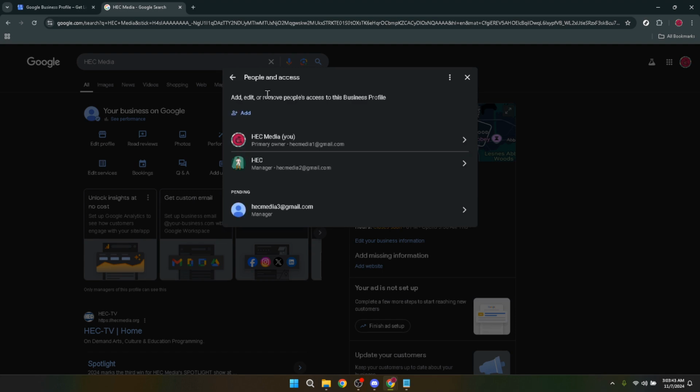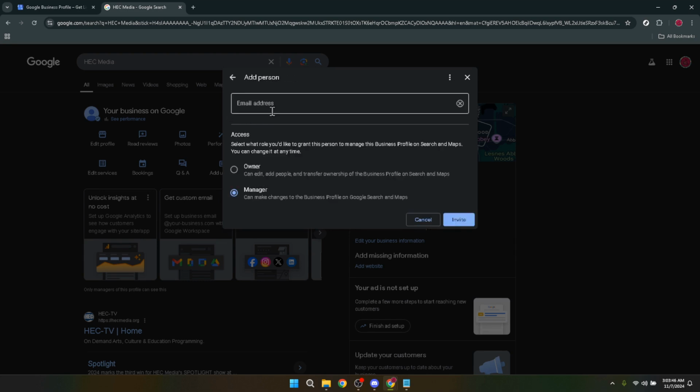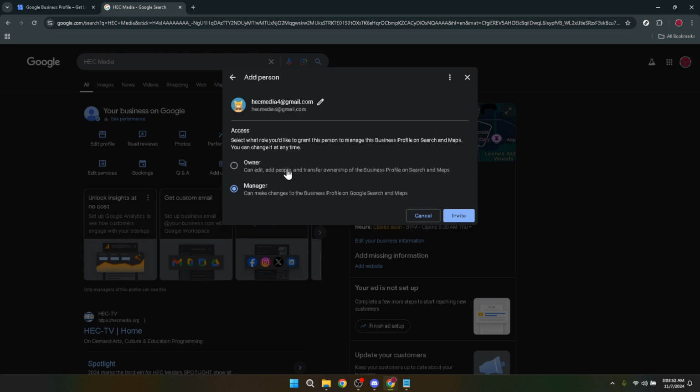Within the People and Access section, you'll see an option to Add. Click on this to begin the process of sharing access to your profile. This is where you'll specify who you're inviting and what role you're assigning them. In the field provided, type the email address of the individual you wish to give access to. Make sure to double check the spelling of the email address to avoid any issues with the invitation. Lastly, after entering the email address, click Invite.